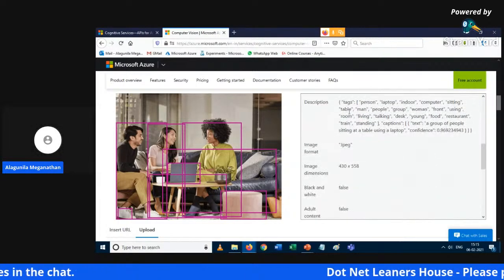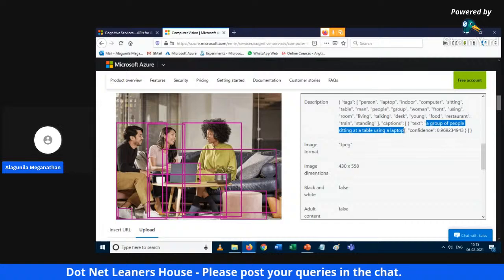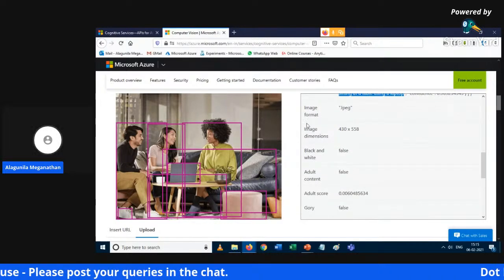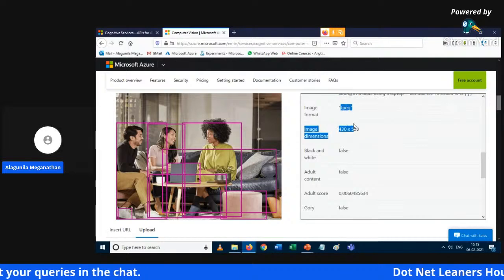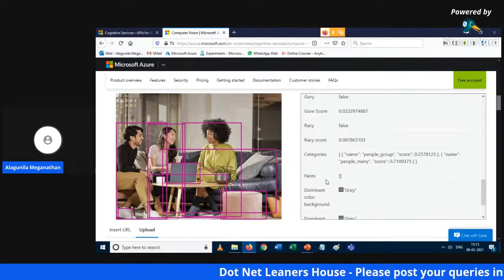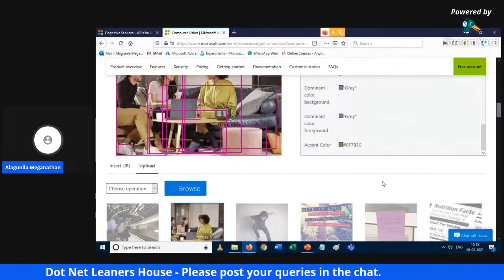Also we can get the description of the particular image: a group of people sitting at a table using a laptop. We can also get the insight information about the image. It is in JPEG format, with the dimensions, black and white, and dominant color. Gray is the dominant color. So these are the things.